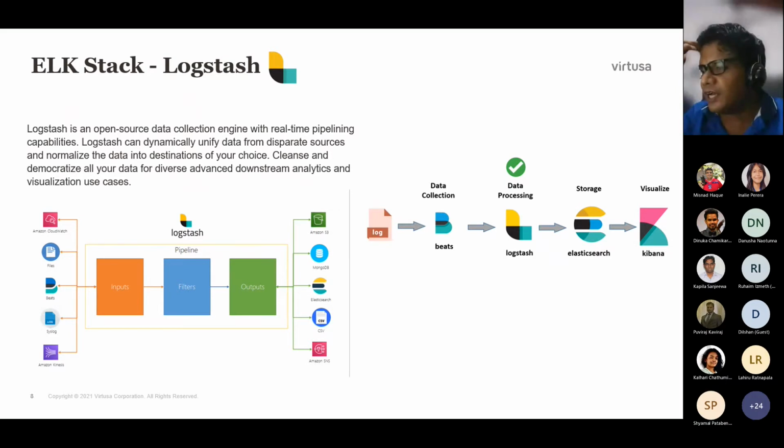We can use MongoDB or Amazon S3, or output into a CSV or just a file, like that. So you can output whatever input has been inputted. You can filter it, and you can do the output. So it is basically this Logstash. This is what we call a pipeline.